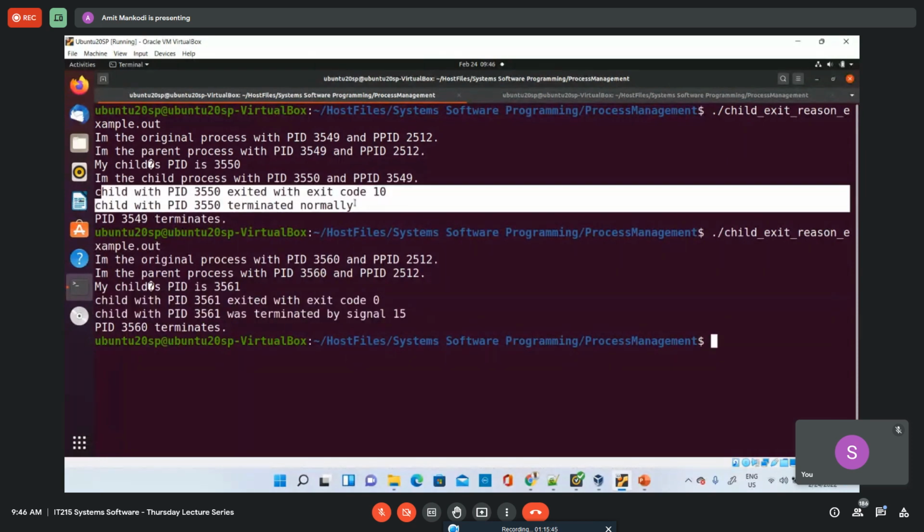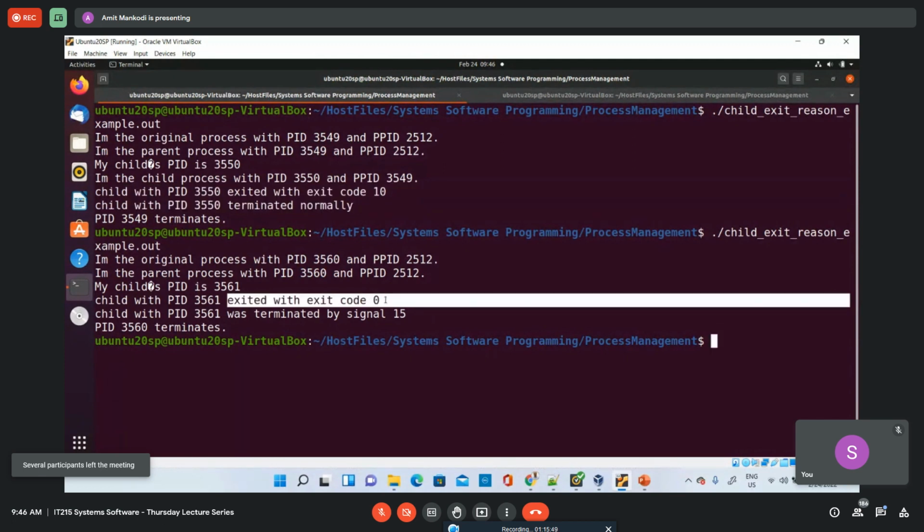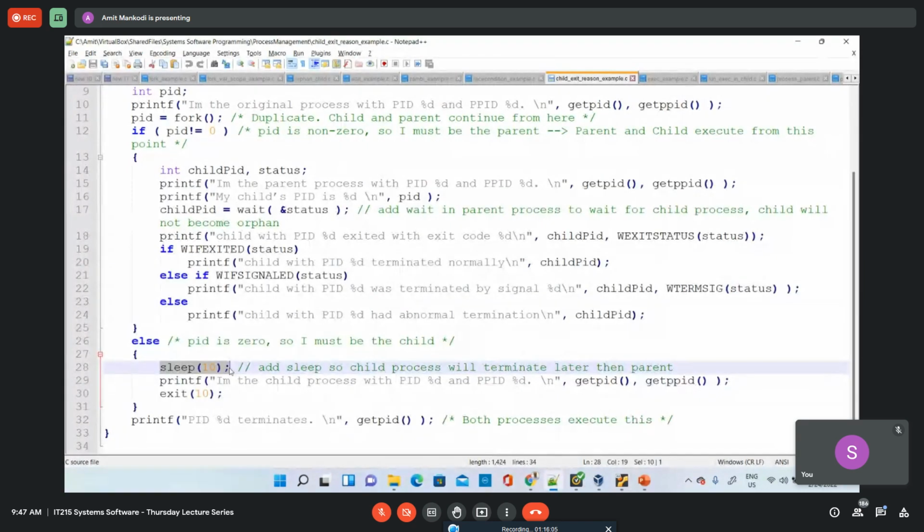So here in the second execution, it exited with code 0. Why 0? Because the child process never had time to actually execute this exit 10. It was killed while it was in sleep mode, and therefore the exit code is 0. The default exit code will always be 0. So if you don't write the exit command, if you just comment this line out, then the default exit code will be 0.